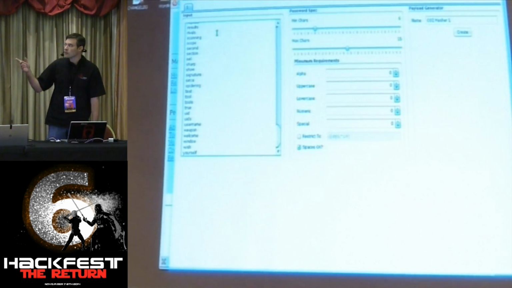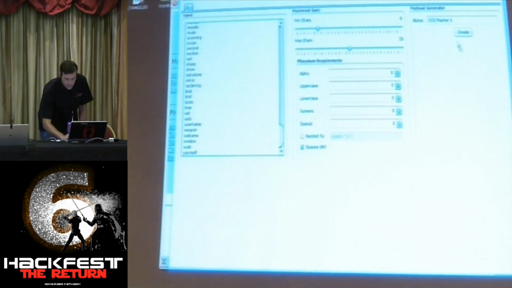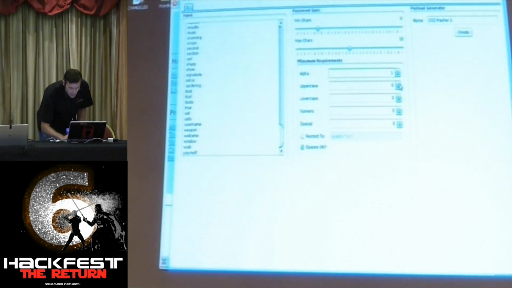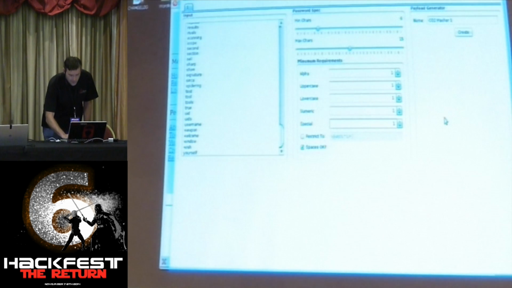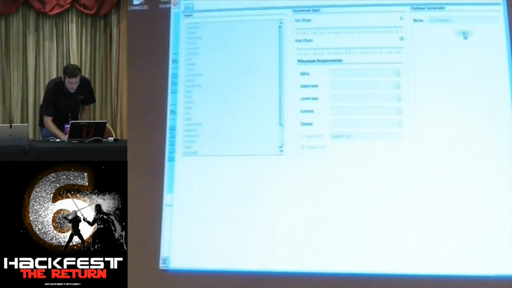what I did is I have the ability to create a payload generator here. So we'll go ahead and actually I'm going to say in this case here we want at least one alpha, uppercase, lowercase, one numeric, and at least one special character. So we'll get some interesting results. We'll go ahead and create that.